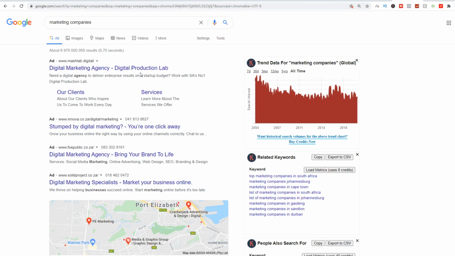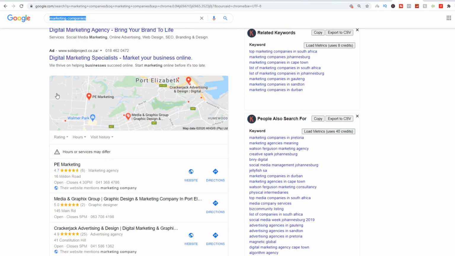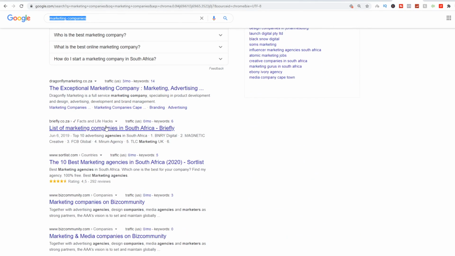What you want to do is come over to Google and type in marketing companies. For example, by default, since I'm in South Africa, naturally South African companies are going to pop up on my Google page. For you it might be different. If you're in India, you might get local businesses there.